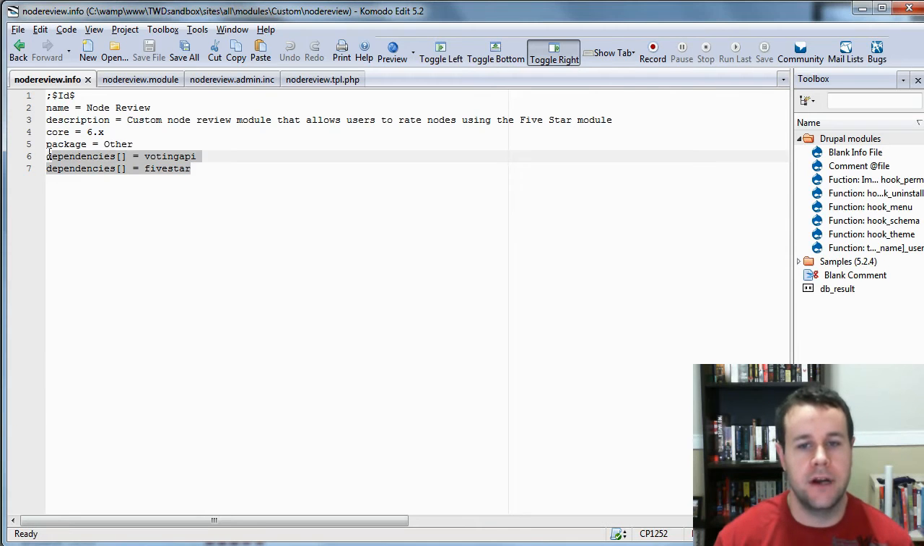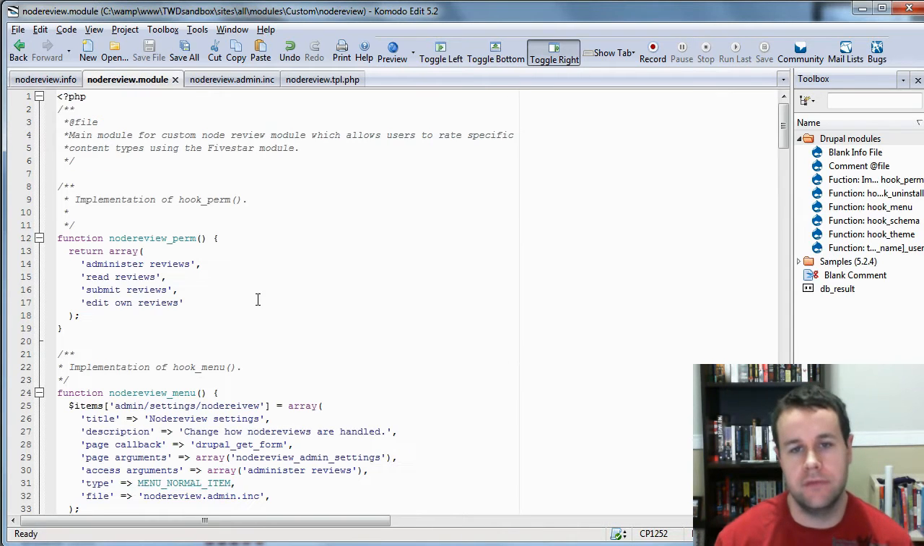First thing, I've got my info file. This is the reason why I'm showing you this, because you have to have two dependencies for this module if you're going to use the one that I share. 5-star and voting API, we use them both heavily in the module.